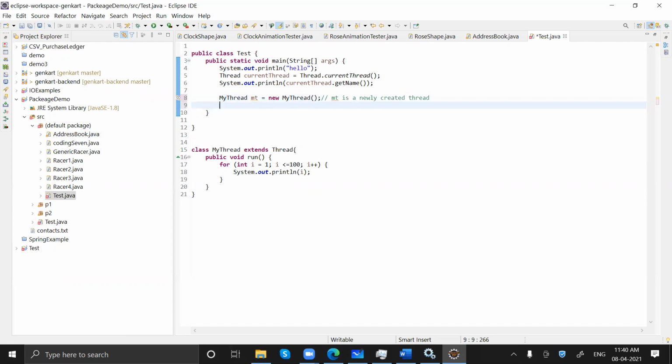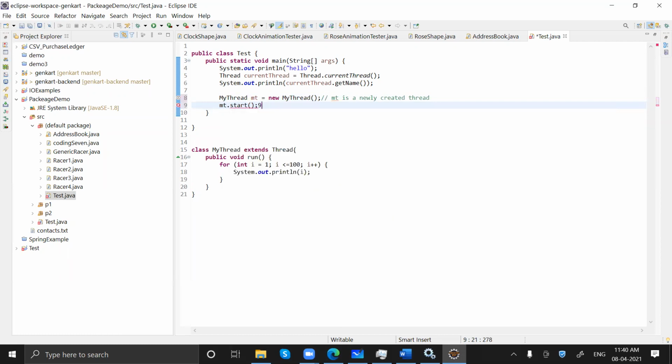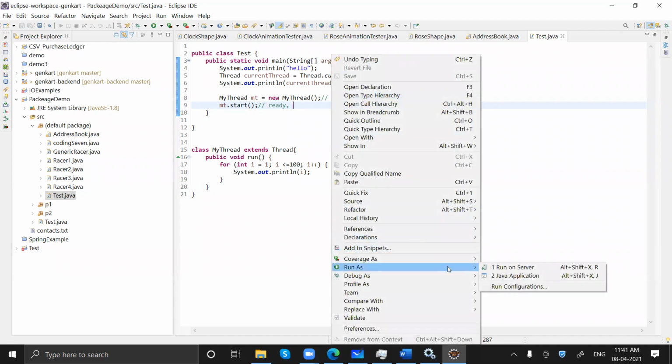Now we have to start this thread. How can we do that? mt.start(). When we say mt.start, what will happen? It becomes eligible, or we can say ready. This thread is ready. The thread scheduler will come and can pick this thread for execution. Just after this, we are going to discuss the life cycle of a thread, like how it works.